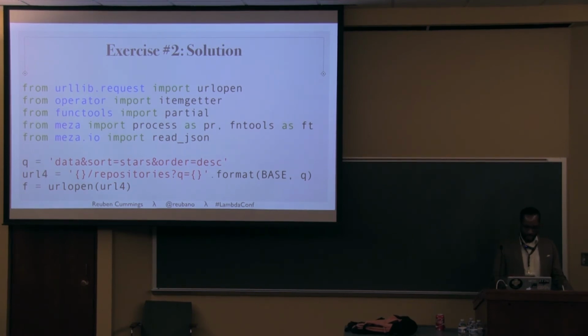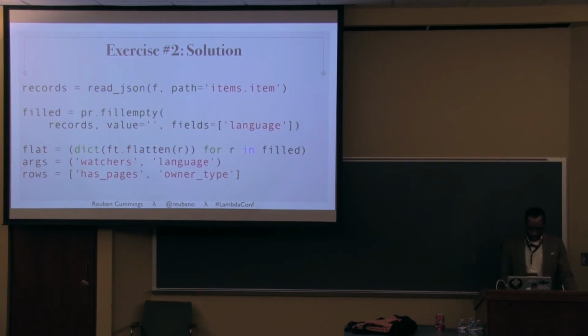I'm using a new URL, so I have the URL 4. So I just create the file like object. Once I have the file like object, I can use read JSON. I use the FillEmpty function that I told you guys about. So I'm filling in all of the empty language entries with just an empty string.